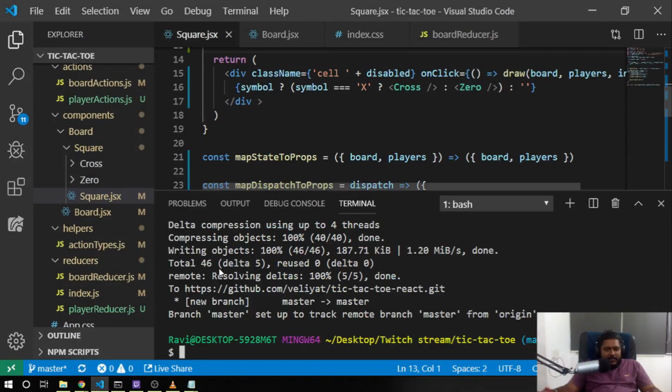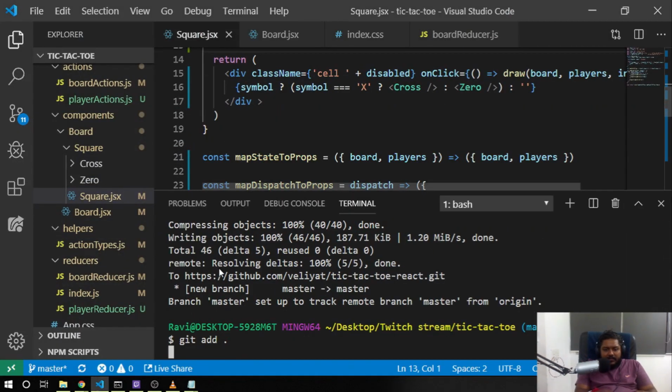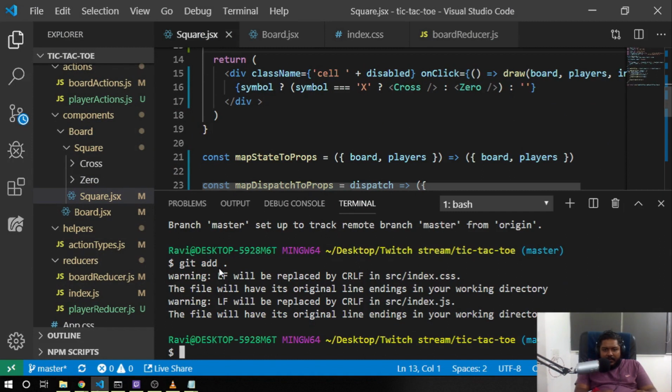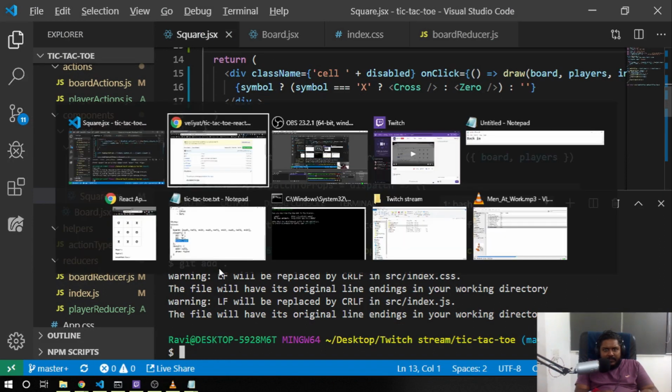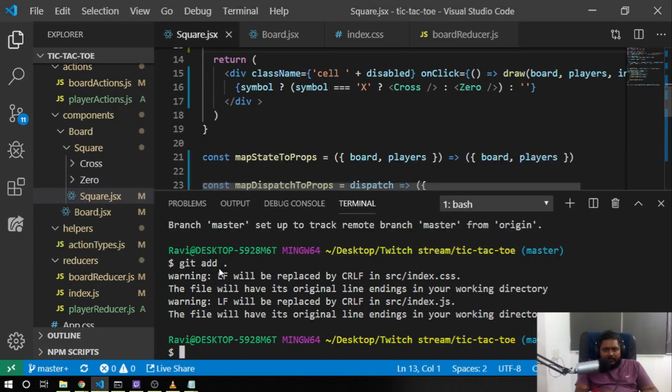All right, just go ahead and git add this. And is that the only thing that we have changed? I don't believe it. Git add this, git commit: improved store with current player status.